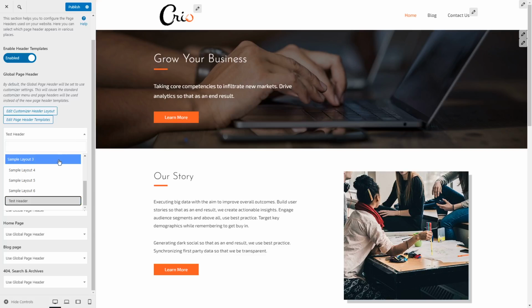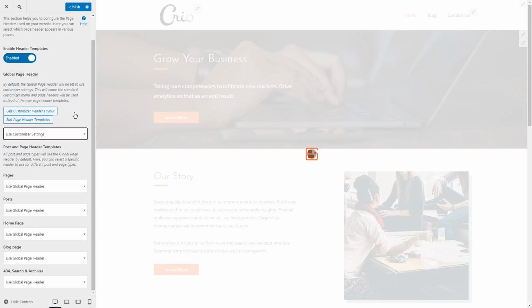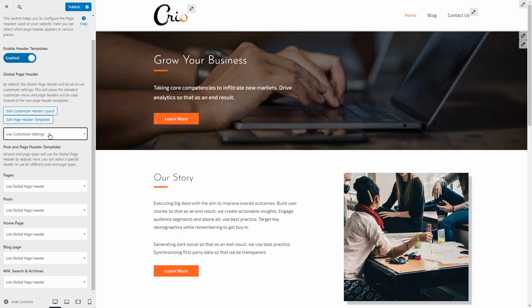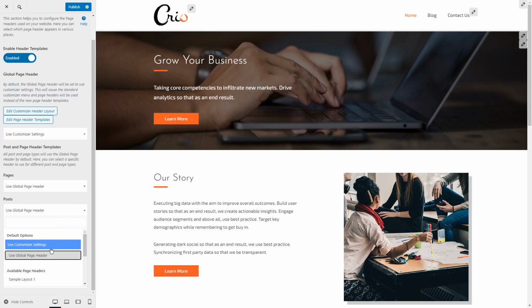Now, if you want it to only display on a specific page or post or type, you can set that here. And whenever you set something here, it's going to override whatever you have set here. So you can have one header layout that is displayed across the entire site, and then you can have a different one that's displayed on posts.